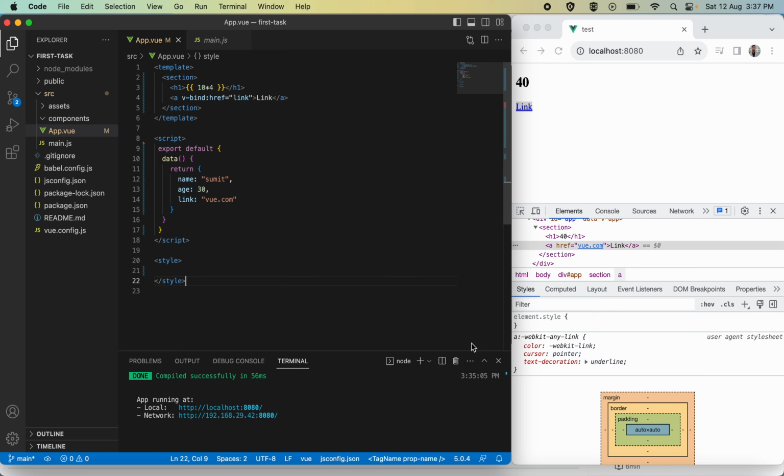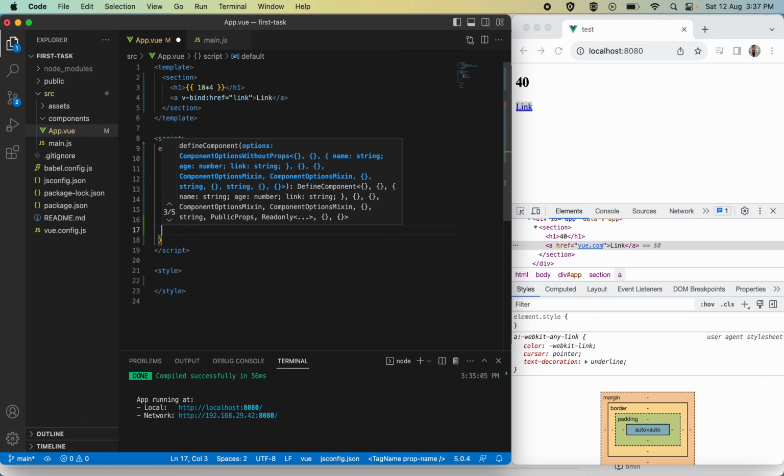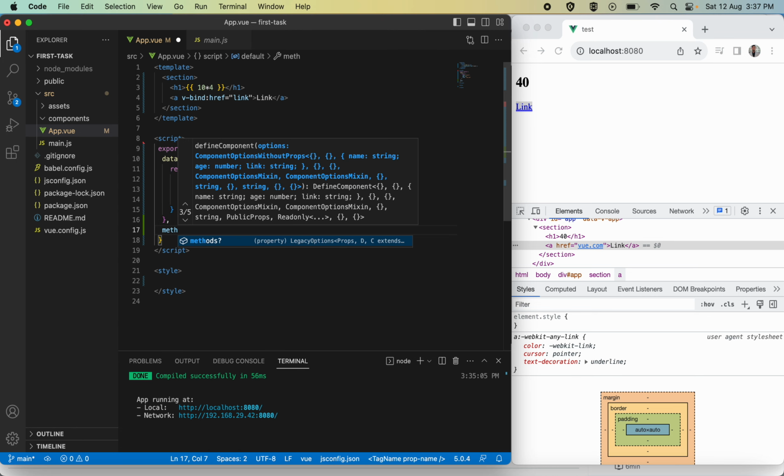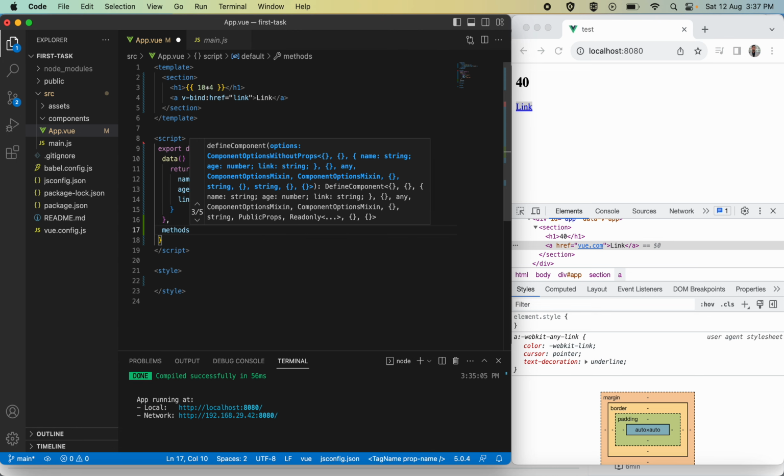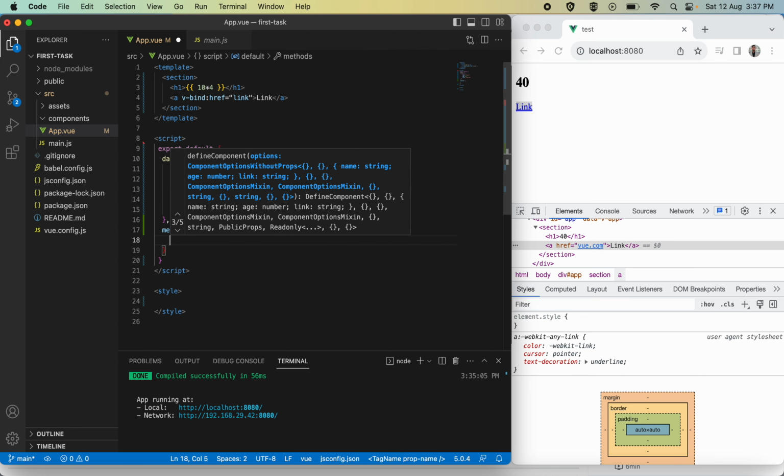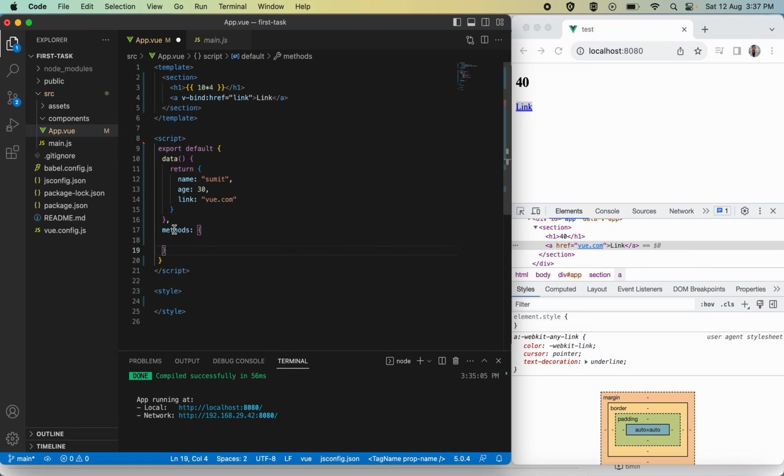Hello everyone. In this lecture we will see the next option we have in Vue, called methods. How do we define methods in our Vue? It's very simple. You just use the key methods and use an object. Inside it you can define as many methods as you want.